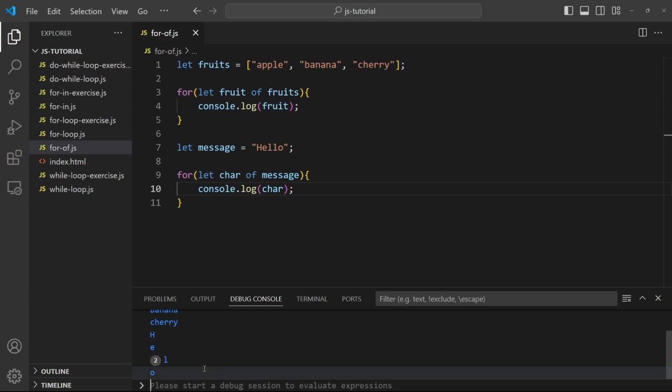This dual nature of strings in JavaScript, being both primitive and iterable, makes them very versatile and easy to work with in different contexts. Let's take a look at another example, this time with objects.